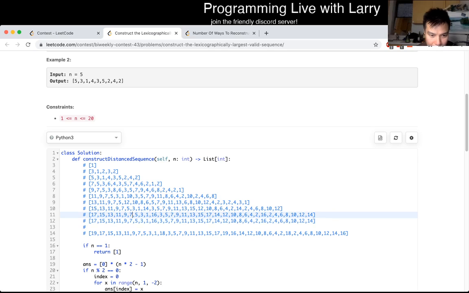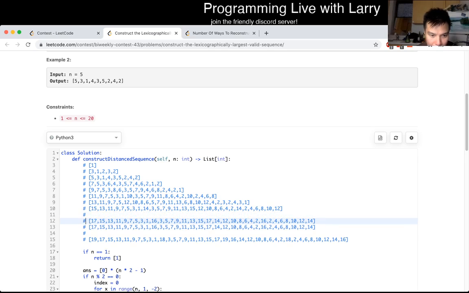Okay, so in this case, again, we want to put at least the 4 numbers in the middle, maybe even 5 at this point. So now we want to put, it's 16, 14, 12, 10.